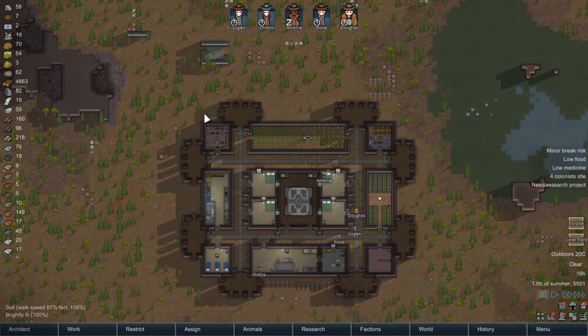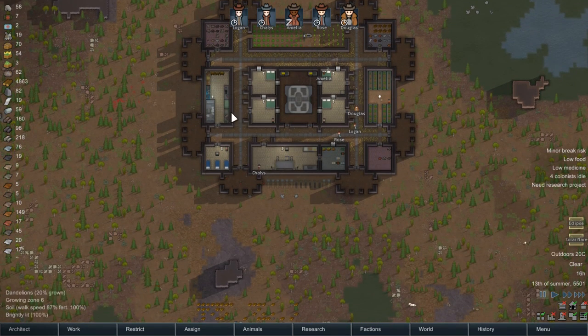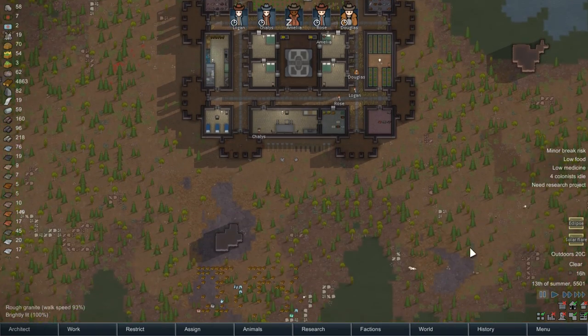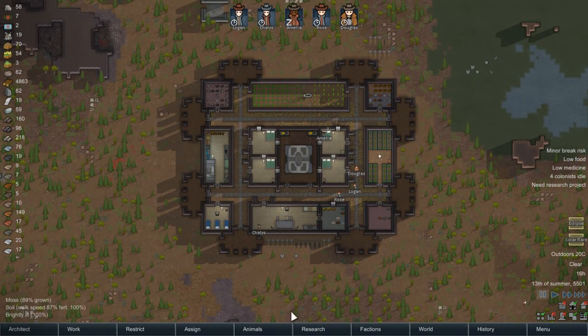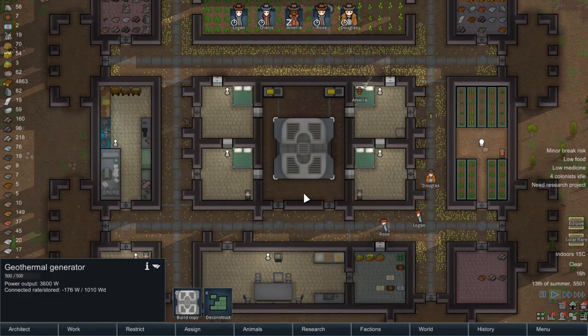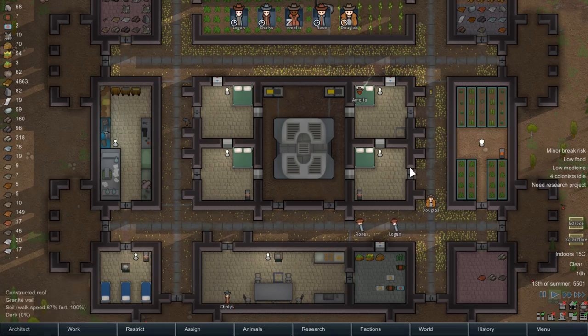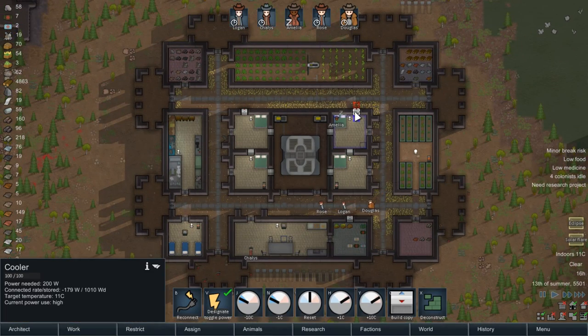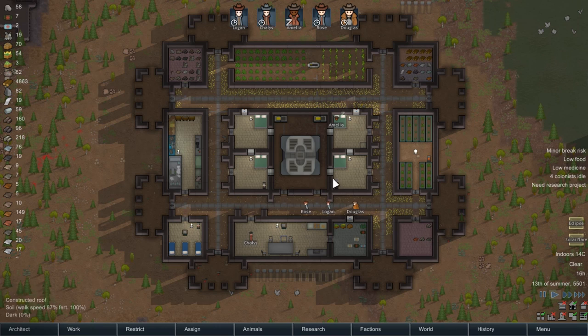I've basically made it one longer and one longer, a little bit longer than this one and a little bit wider as well. And it's great because it's going to add so much more space. But you can see I've got the geothermal generator here. It's summer, so I've actually had to have the coolers on to cool it down because it was overheating so much.